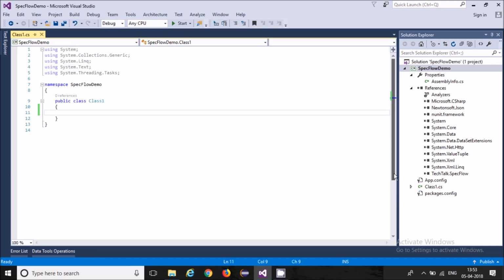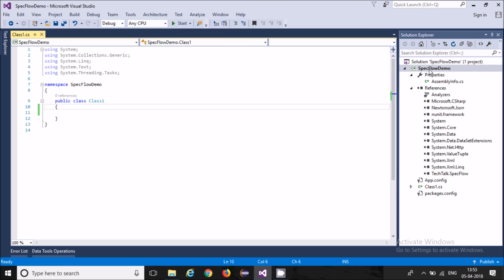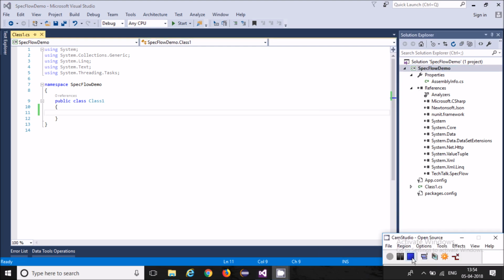Now we have completed our environment setup and we are ready for actual scripting. Before proceeding with actual scripting, I will repeat the major steps which I have done till now. First step is I have created a project and I have installed SpecFlow from the Tools menu, Extensions and Updates. In the same way, I have added SpecFlow references from Manage NuGet Packages, and also I have added the NUnit adapter and NUnit framework from Manage NuGet Packages. These are the 4 steps we have done till now.